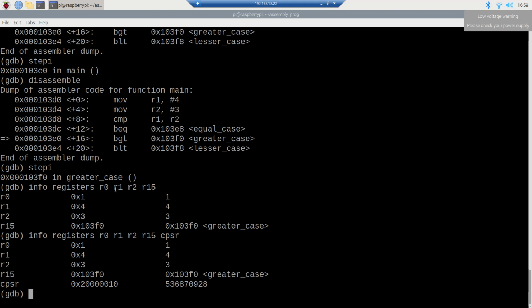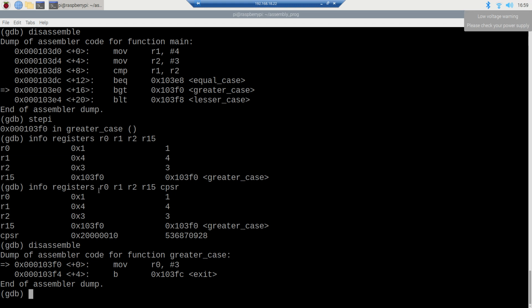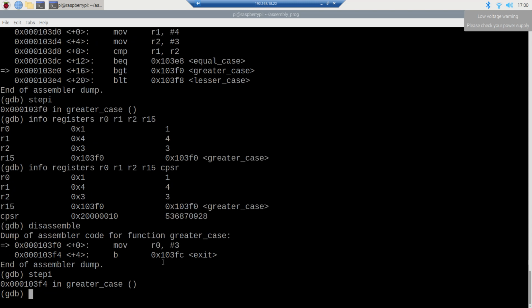All right, and if I say disassemble now, it is pointing to this particular address, which comes under this function or section, you can say, the greater case. All right, just as shown here after we execute step I. So now when I say step I, all right, and now I want to see the values.